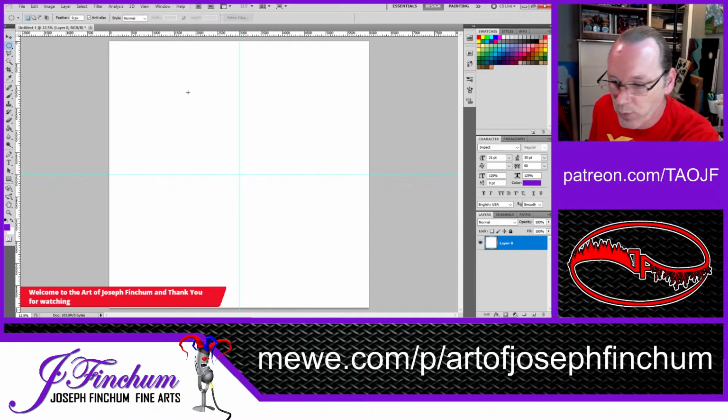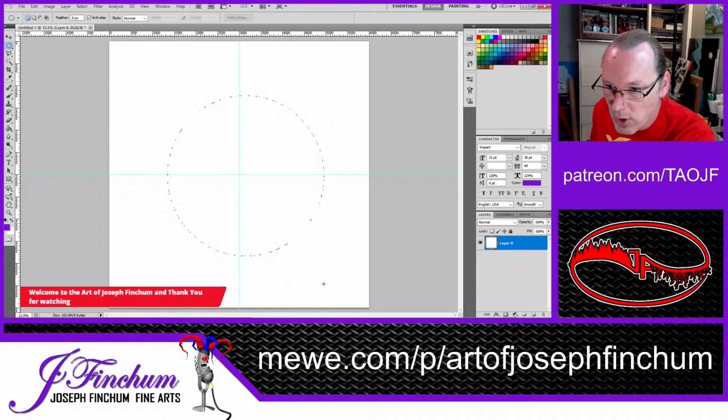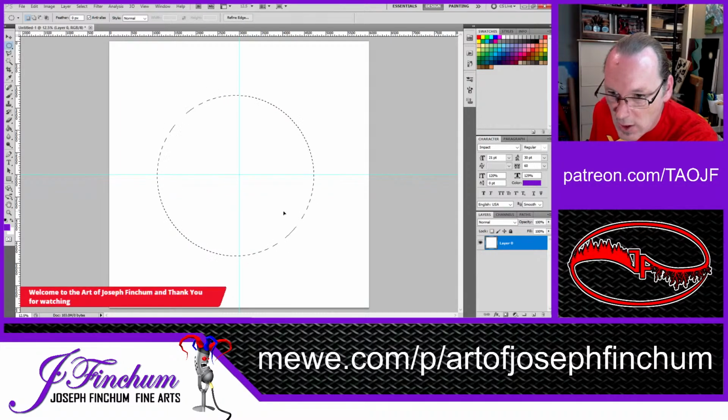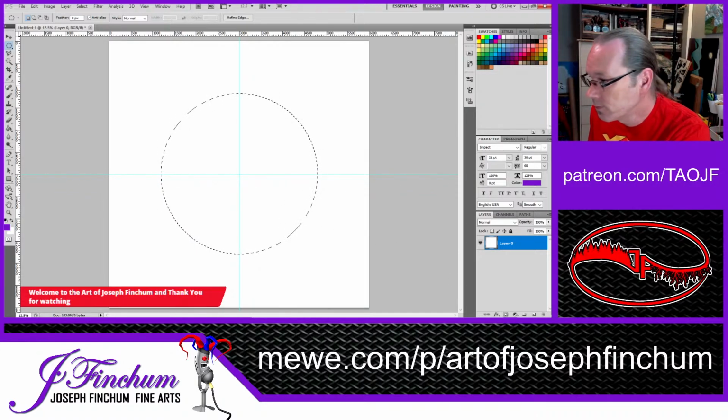So I'm going to start with a circle. I'm holding shift so that I get a perfect circle. If you let go of shift, you can make any shape you want. Holding shift will give me a perfect circle. I'll try and center this a little bit. Doesn't need to be perfect yet. I can fix it later. So, let's see what we're doing.